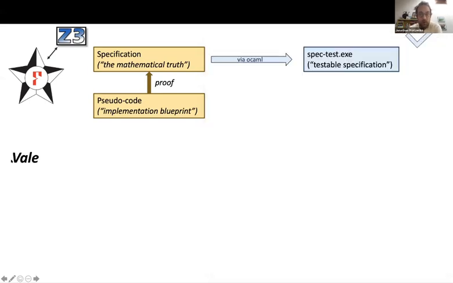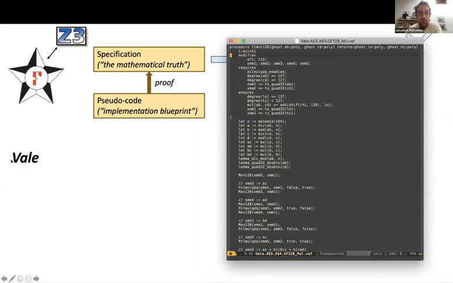Our first option is to implement it using a tool called Vale, which comes with its own dedicated syntax, and that is essentially a deep embedding of assembly language into F-star. And that allows you to drop into assembly to write, say, the inner core loop with all of the hand-tuned unrolling or the hand-tuned vectorization that will give you the exact maximum performance that you expect from a cryptographic algorithm.